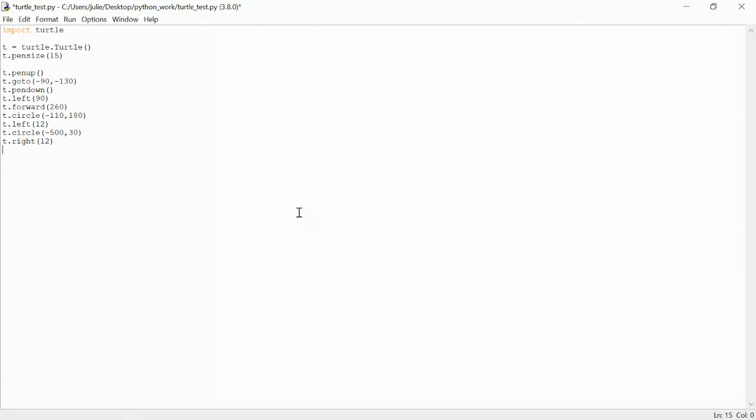So I'm going to do T dot circle, in parentheses, negative 45, comma 150. So that means that we are turning it towards the right, and we are doing a little bit less than half of a circle, and that'll be the foot. So now we've basically drawn this little foot, but now we need to move it up a little bit so we have a little bit of a leg. So I am just going to move my turtle forward by 30 pixels, so T dot forward 30.